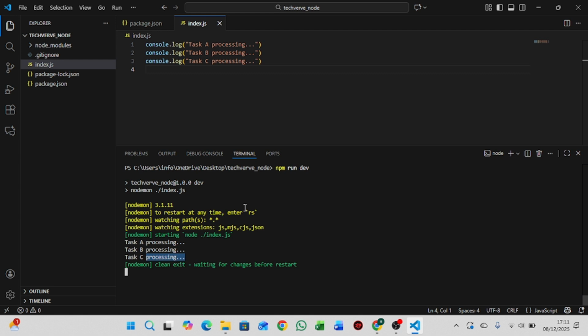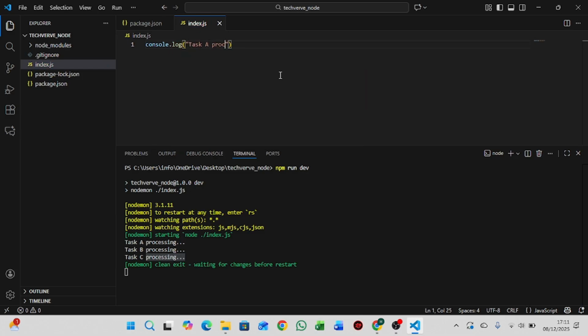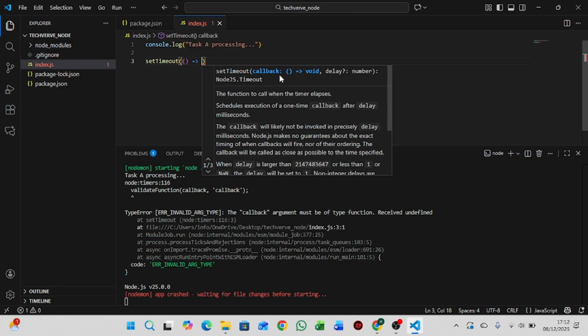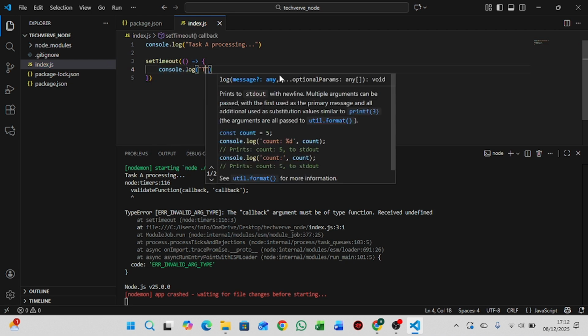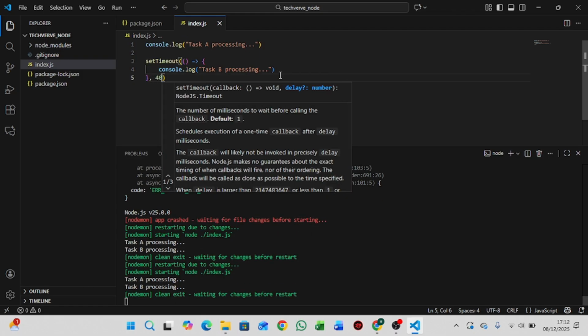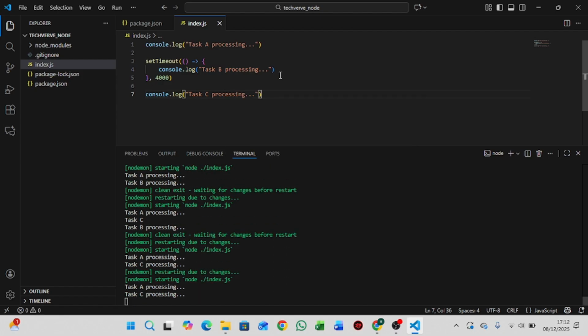Now the alternative is asynchronous. What does this mean? It means that some tasks are sent away to be processed in the background, meaning that our code might not be running line by line. We could move some tasks to the background and continue with other parts of our code. So I could say console.log task A processing. Let's say I include a timer, a JavaScript setTimeout that delays the execution of a code. So I could say task B is processing, and delay this for 4 seconds. Then I could say task C is also processing.